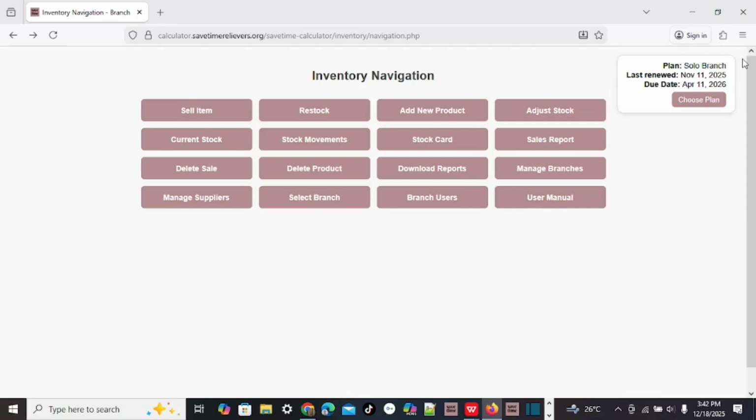But there is this small window at the top right corner. This small window speaks to you at any given time when you're in this inventory home. It tells you your plan. Like in this case, the plan is solo branch. This is 1 branch. The last renewed date was this. The due date is this. So when you look at your due date, it's coming closer and you want to upgrade, you can either come here, choose plan to upgrade, or you still come to the same button to top up so that it moves you to the next month or the next year. The moment you do that, this date will change.